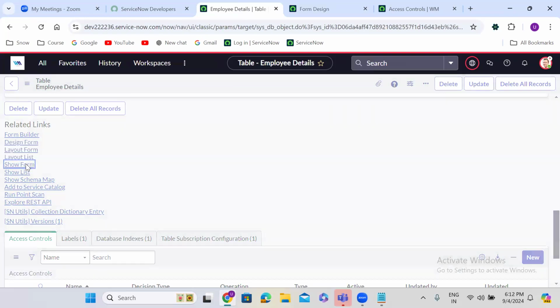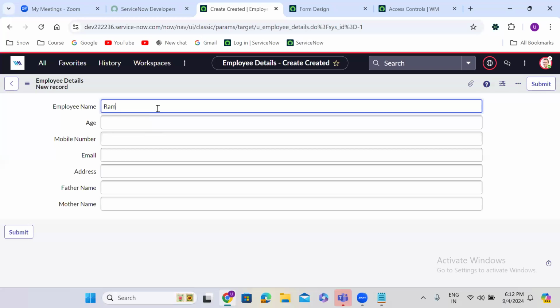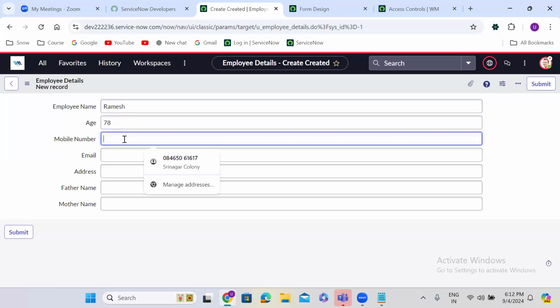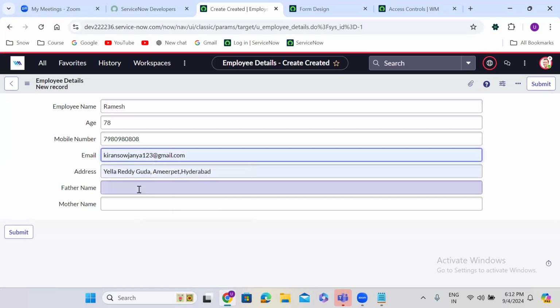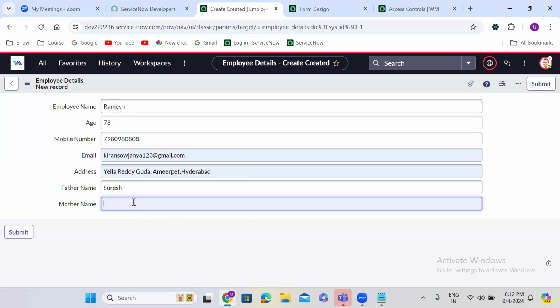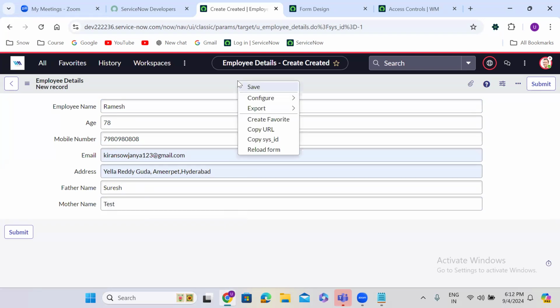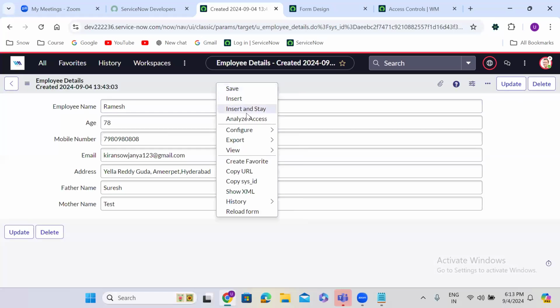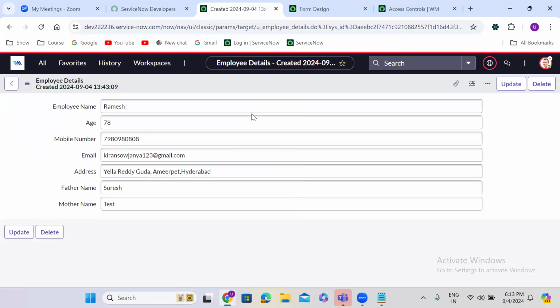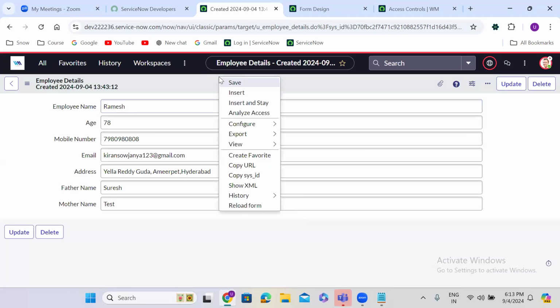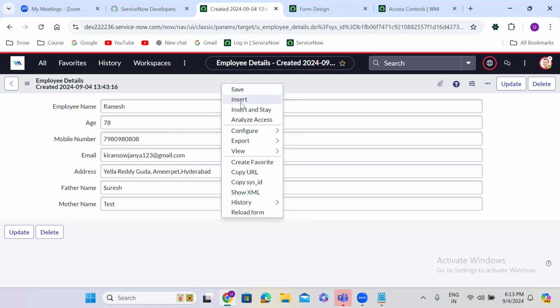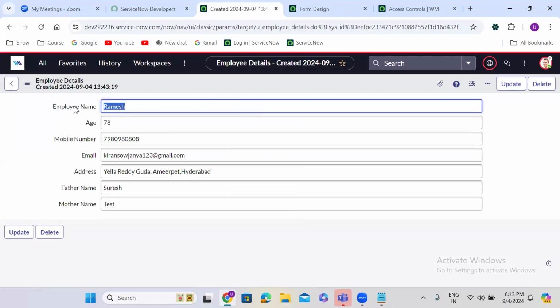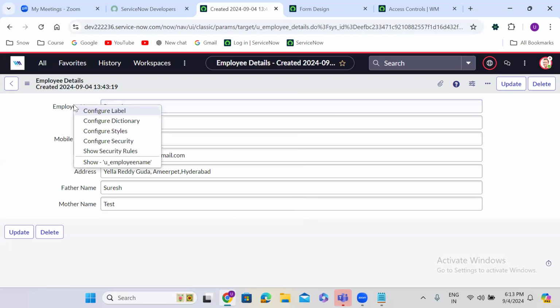Now I'm going to the show form here. I'm entering some data. Ramesh. So now I've created one employee name. Then 2, same employee names I'm giving, 3, 3, 4, 5, 6. For better display purposes, I'm keeping employee name as the display name, guys.